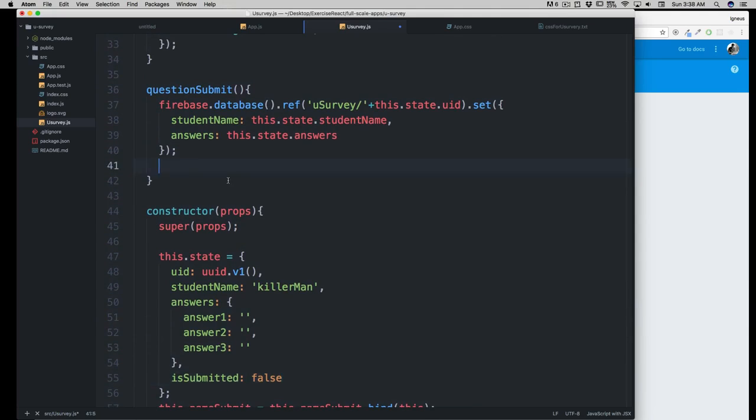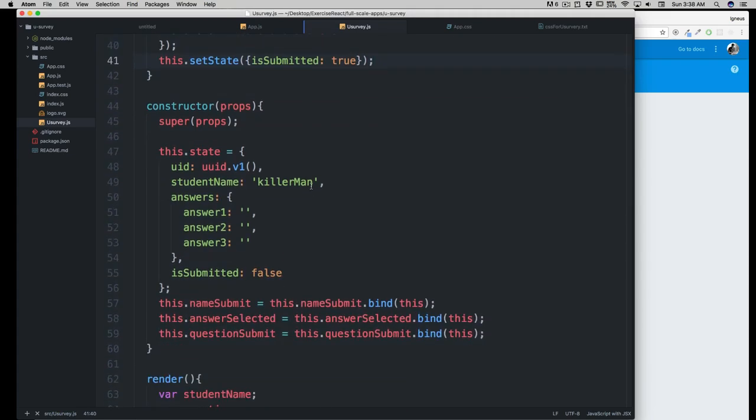So, very common mistake there. This.setState, this.setState. Finally got it right. And we're going to simply say isSubmitted is now changed to true. Final thing. Okay, now our application should be ready, and we can remove this console log there and save that.